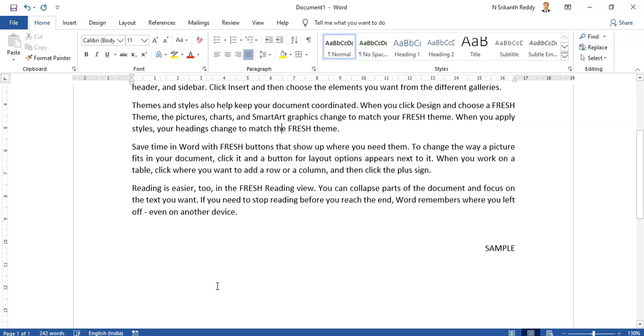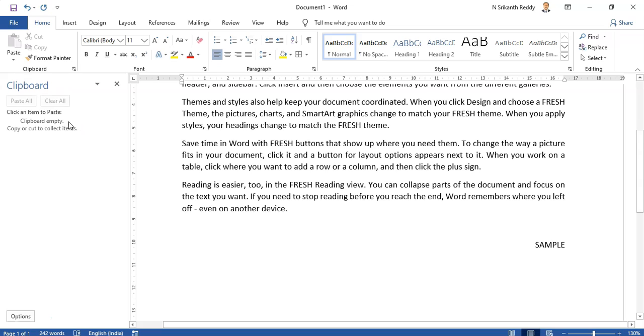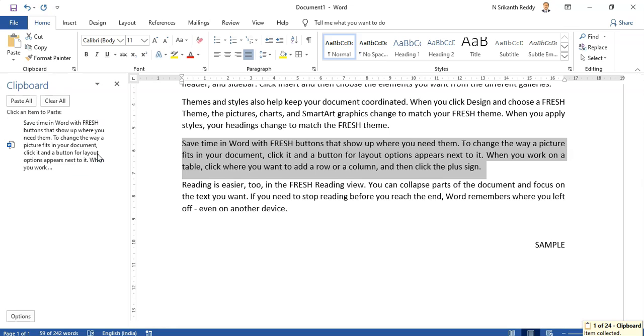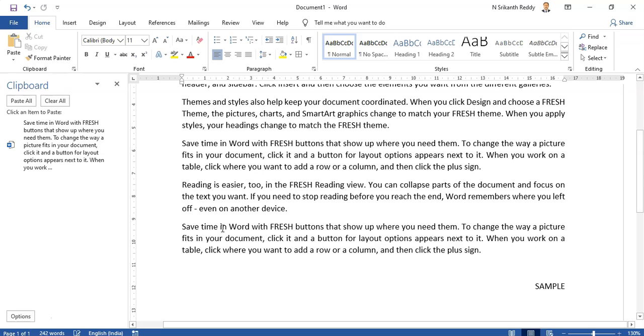Next is Control V. Control V is for paste. If there is something already in the clipboard, it will paste. Let us look at whether there is anything in the clipboard. Nothing is there. So even if I press Control V, nothing will happen. First we need to copy or cut, and only then it will paste. So let me select this text, then Control C, copy. Now you see there is something in the clipboard. Now I can go and paste it, Control V.